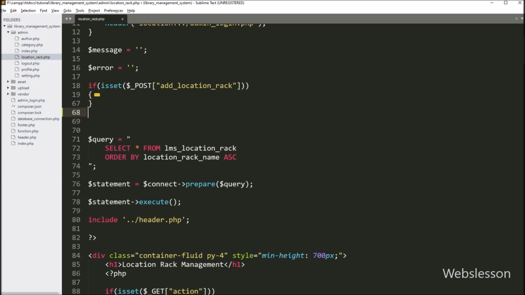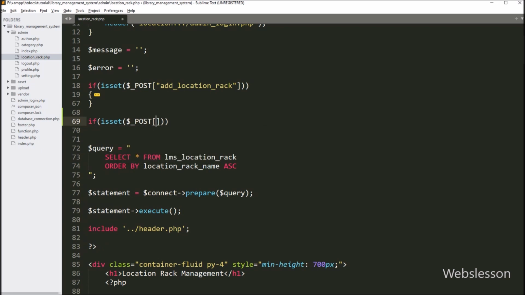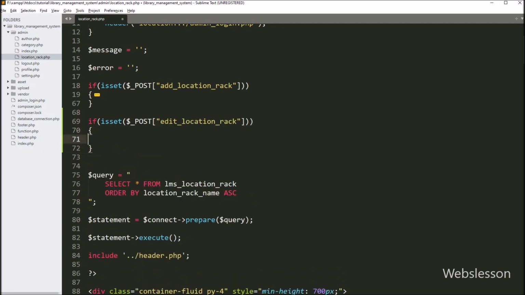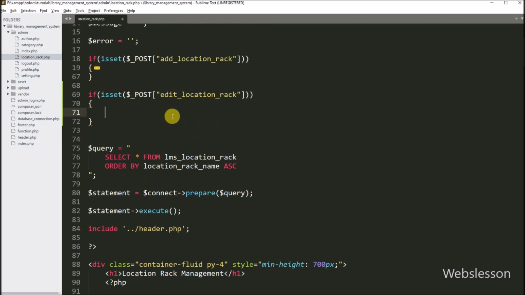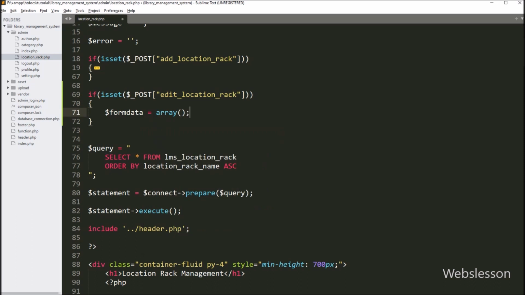So for this here, we have to write if statement, and under condition, we have to write PHP isset function, and under this function, we have to write $post edit location rack variable. So this condition will check if this variable value is set, then it will execute if block of code. So under this block, we have to write $form data variable is equal to array, and under this variable, we will store location rack form data.